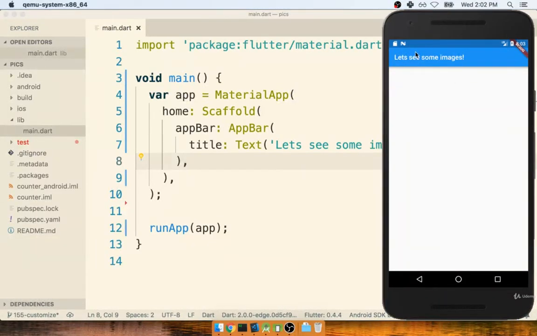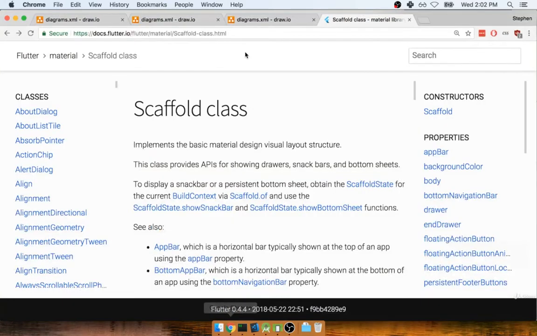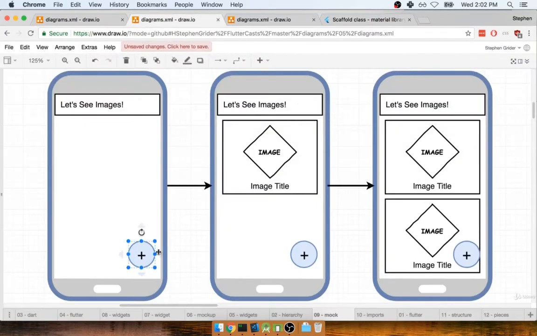In the last section, we got some text to show up inside of our app bar at the top of the screen. We're now going to move on to making sure that we get a button that our users can press on the bottom right-hand corner of the screen as well.